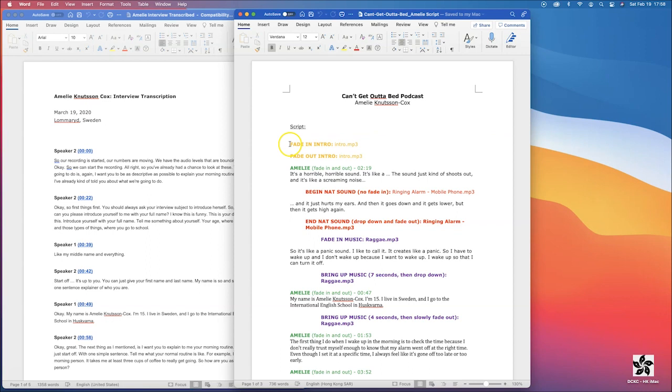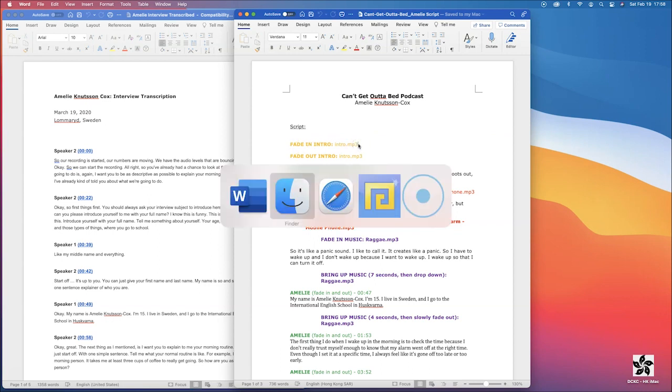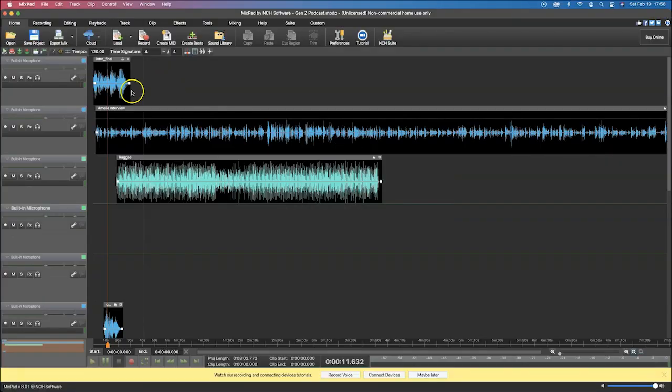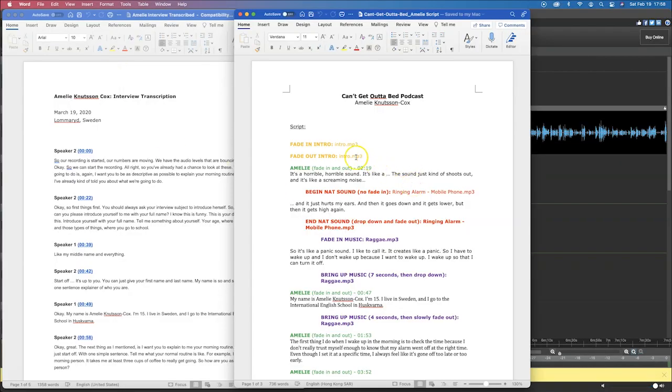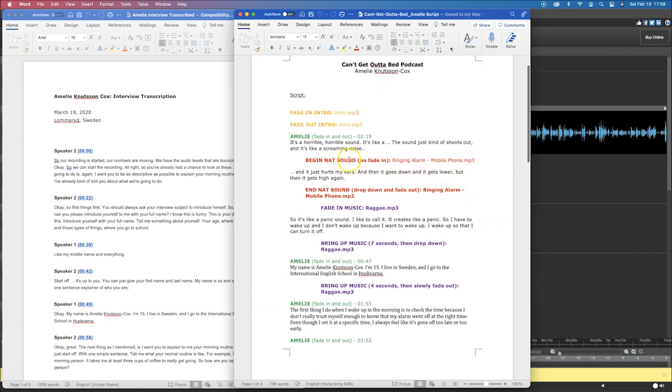So as you can see here, I've got fade in intro. That's the intro file. And if we look back here in my software, that's this file right here. So I'm going to start my story with this clip. Then I'm going to fade it out, and then I'm going to fade in something that Amelie says, and then I'm going to begin some natural sound fading in of a ringing alarm from a mobile phone.